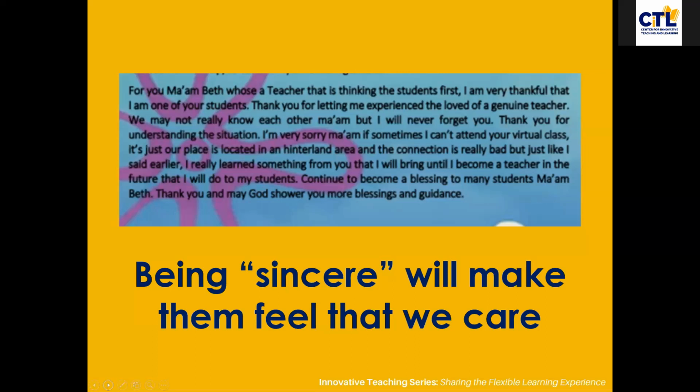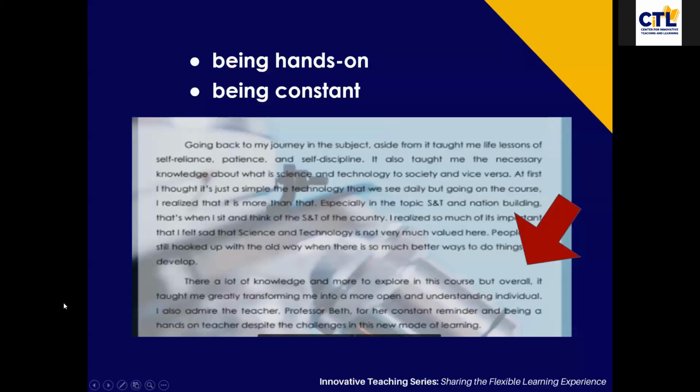Okay, I'm down to my last slide. So it is also important that we are really hands-on, and we need to do it constantly. The student may sense that every day, ma'am follows up on Facebook. Kumusta na? How are you? What are you doing? I hope that you are now doing this kind of task.